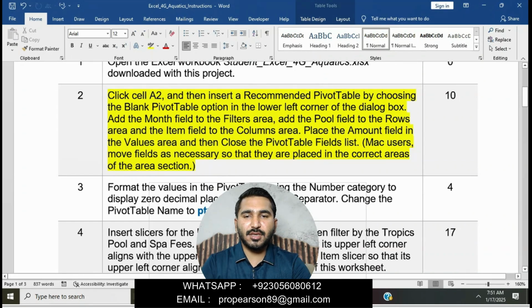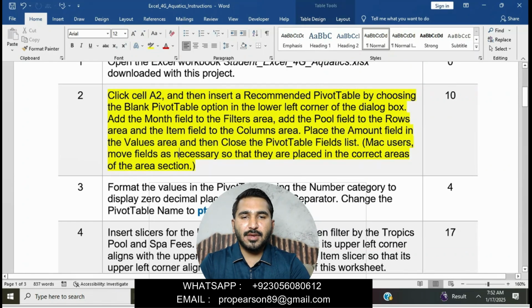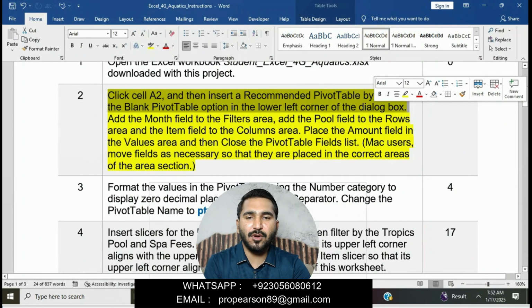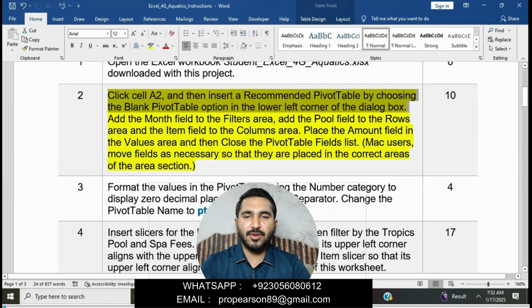You can see, click cell A2 and then insert a recommended pivot table by choosing the blank pivot table option in the lower left corner of the dialog box. First we will click cell A2, and then we will insert a recommended pivot table by choosing the blank pivot table option in the lower left corner of the dialog box. You can see this question.